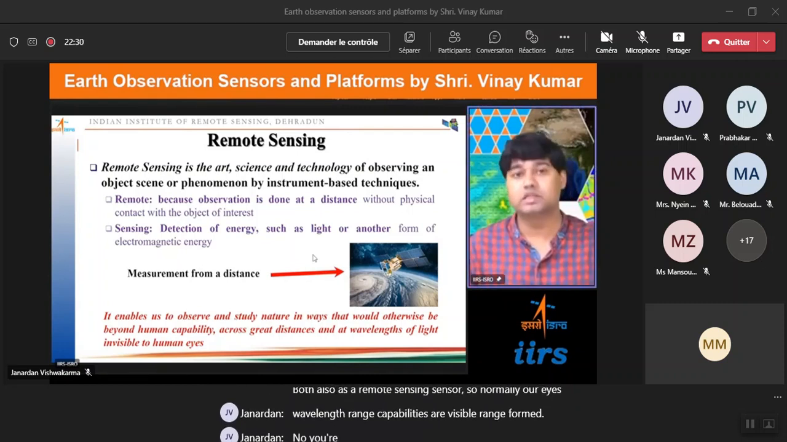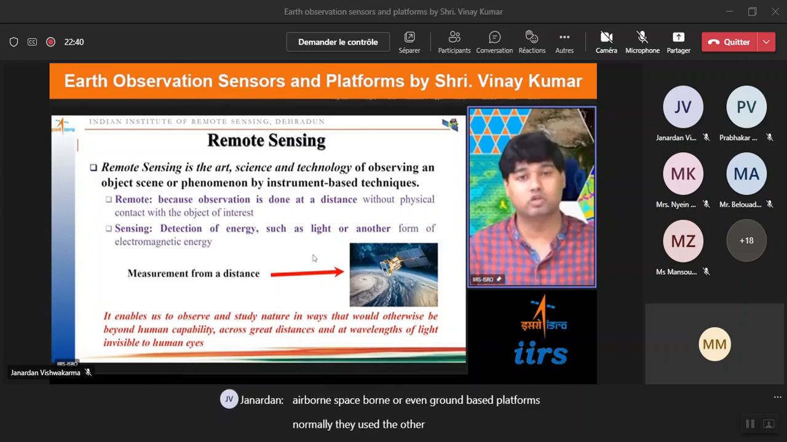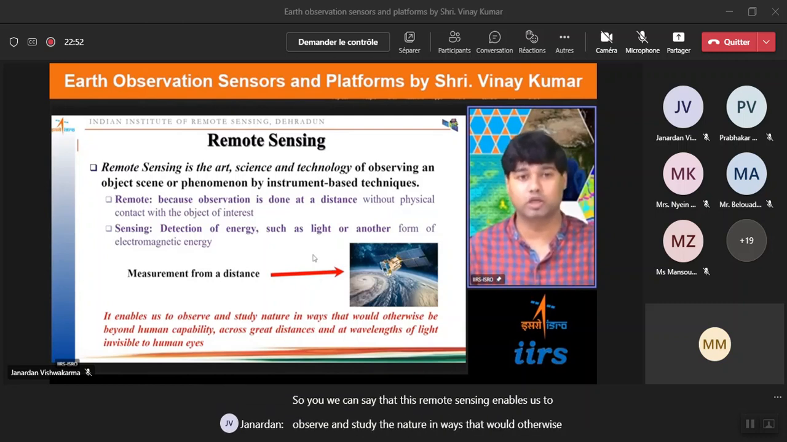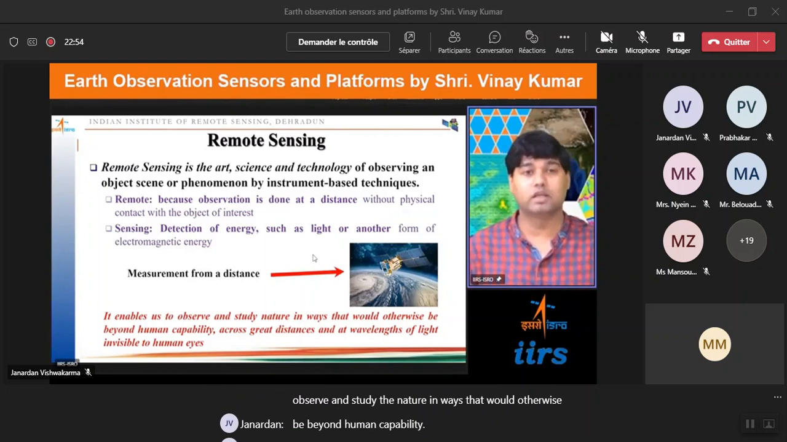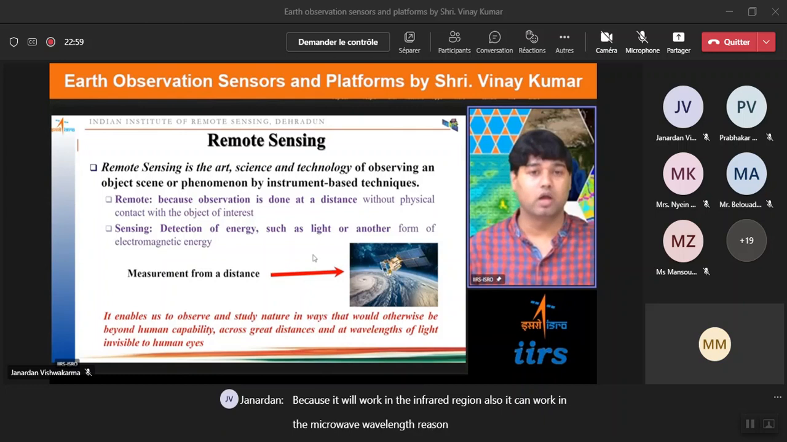Remote sensing sensors, which are used for airborne, spaceborne, or even ground-based platforms, normally use wavelength ranges other than visible. So remote sensing enables us to observe and study nature in ways that would otherwise be beyond human capability, because it works in the infrared region and the microwave wavelength region also, and can take measurements from a far distance.